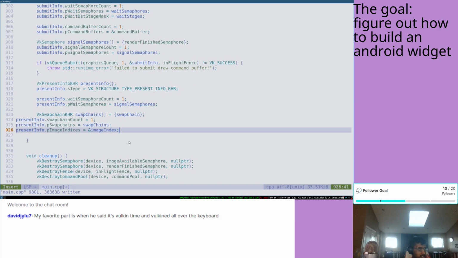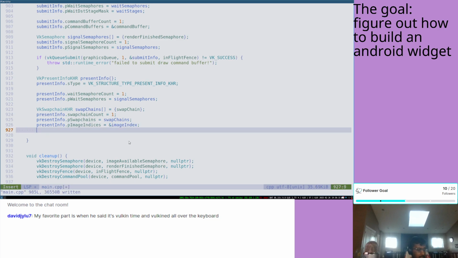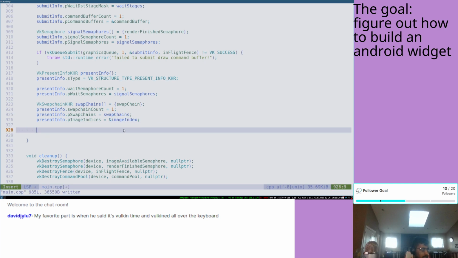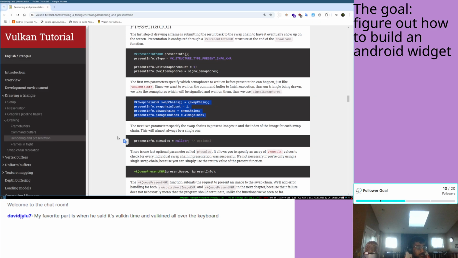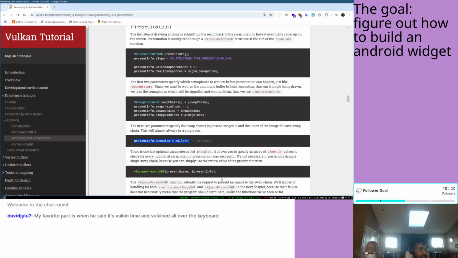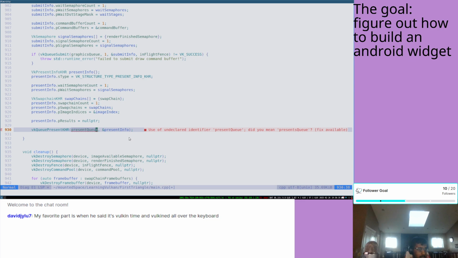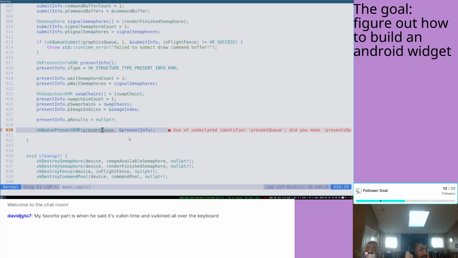And so we have our swap chains. Right? So we get our swap chains here. And well, our swap chain, we only have one. We set the present info dot pointer to our results to be empty, and then we present it. Well, what did I mean? Present queue.